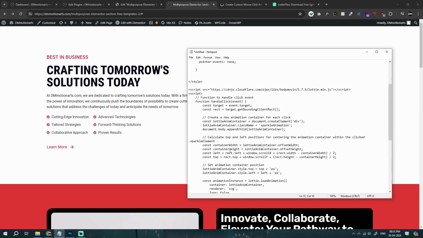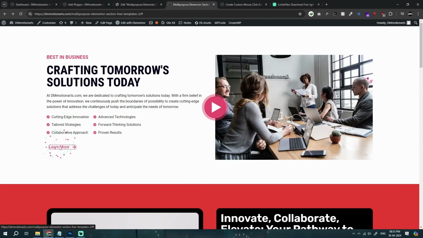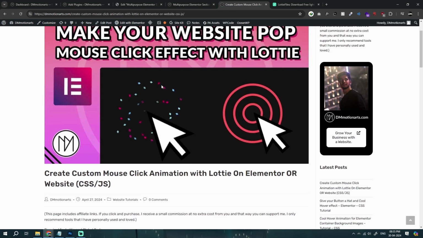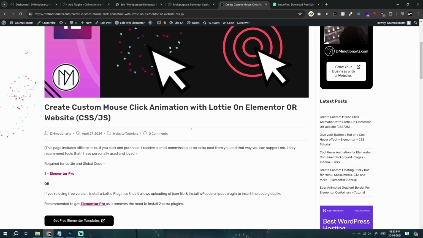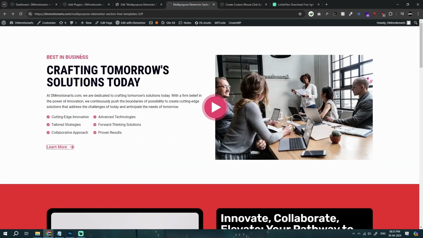And to explain to you guys what this code is doing, it is creating a container which is 200 by 200 in size, and spawning it whenever we click on an element which has the CSS class sparkle element, like this. It creates a container, and then once the animation is done, it makes it disappear. I actually have used it in the previous video too, where whenever you click somewhere, it does that animation. You could see this is the previous video that you could check, and I'm using the same method on this site too.